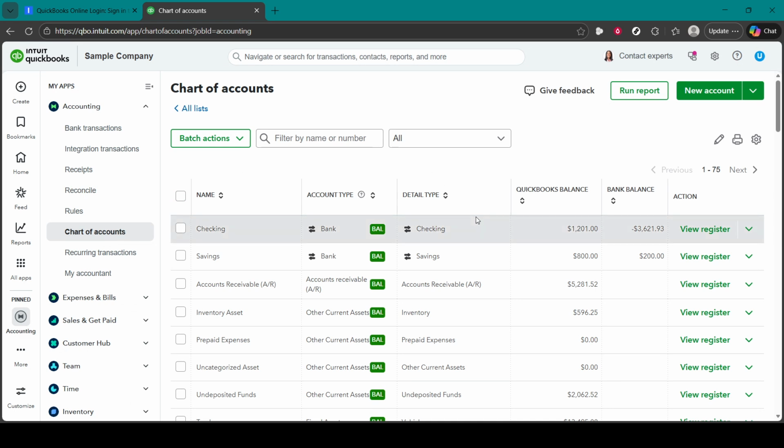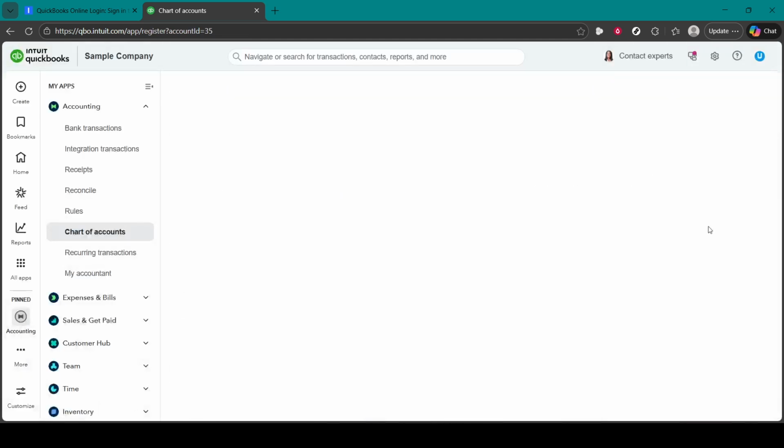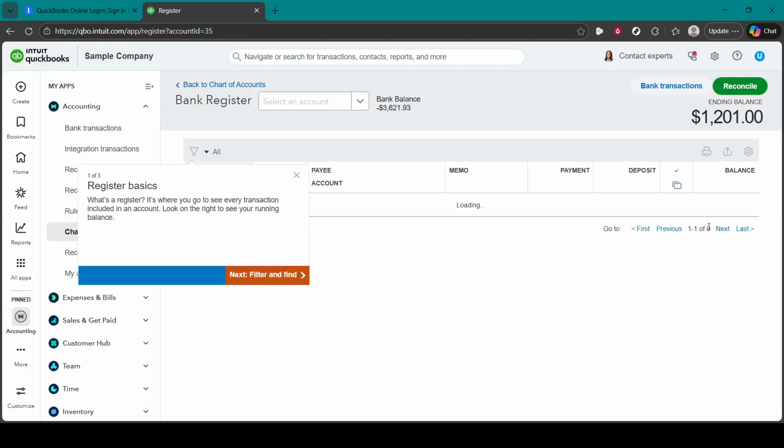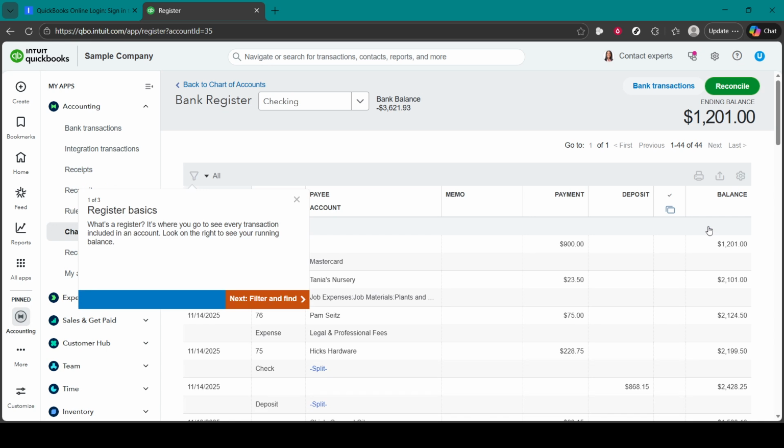The register is a running list of transactions for that account. You'll see columns for date, payee, amount, and a status column that indicates whether a transaction is cleared or reconciled. In that status column, look for transactions marked with the letter R. R stands for reconciled. Those are the ones that were included in a completed reconciliation.